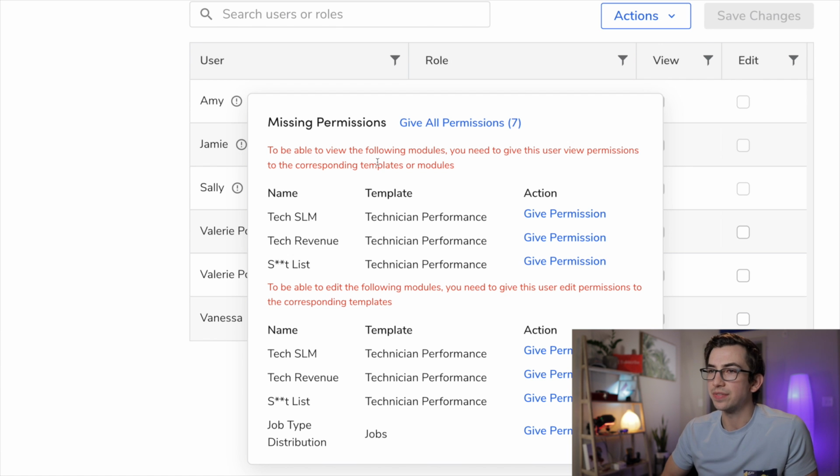It says to be able to view the following modules, you need to give this user view permissions to the corresponding templates or modules. So it appears that this person doesn't have access to the technician performance dataset, and so therefore all of these modules that are based off of that dataset, they're not going to be able to see them unless, of course, I give them permission.